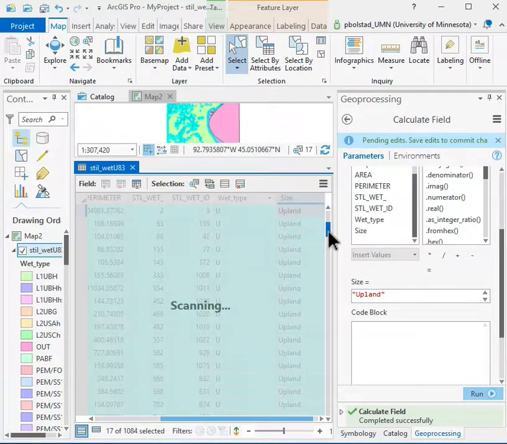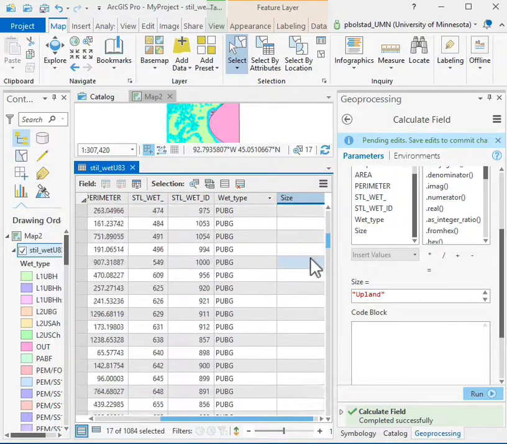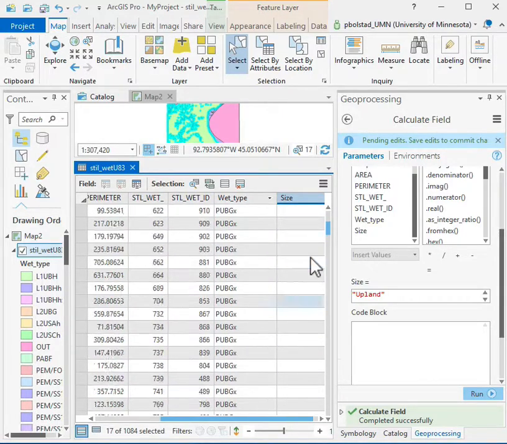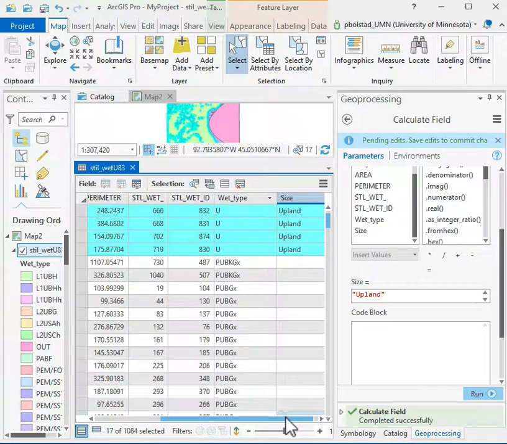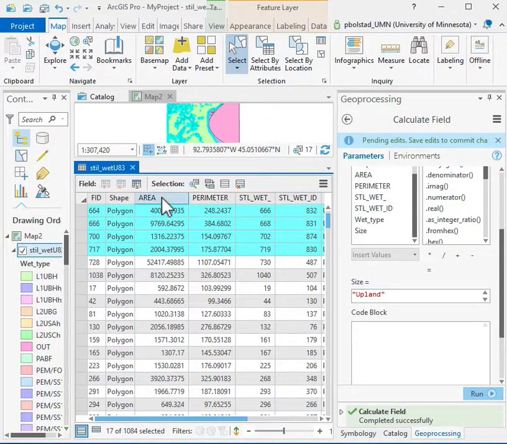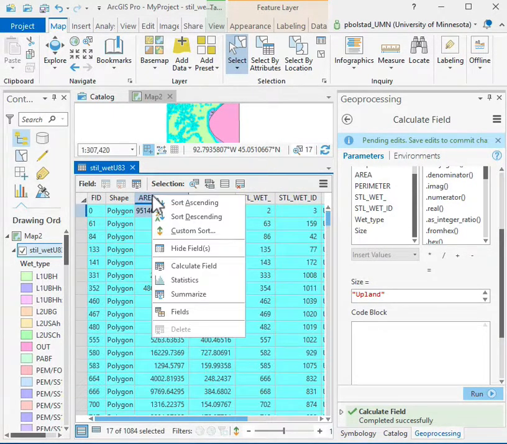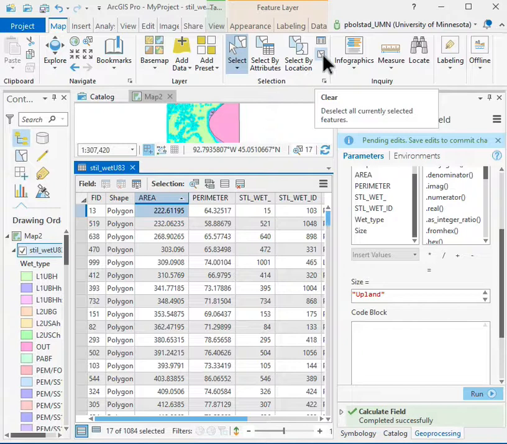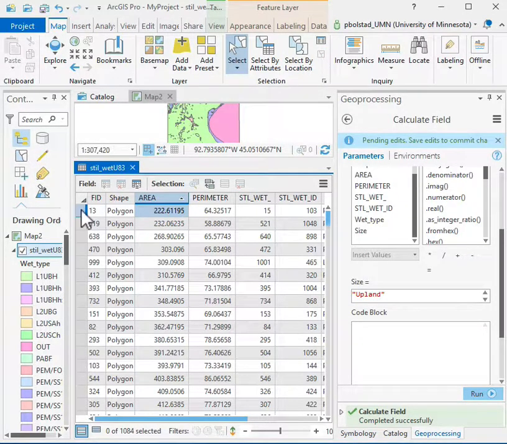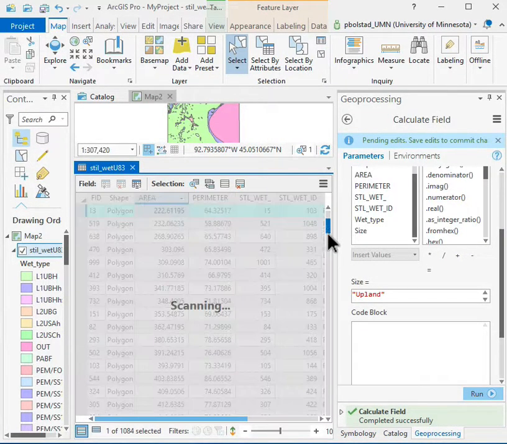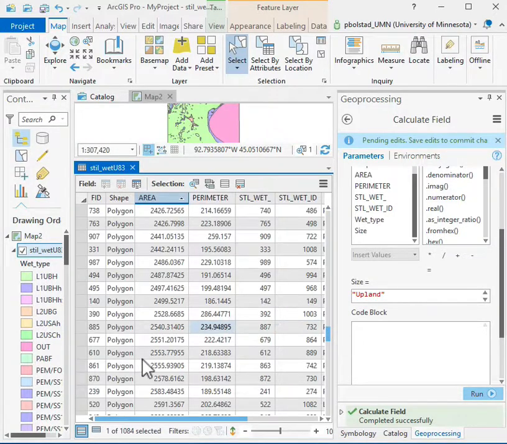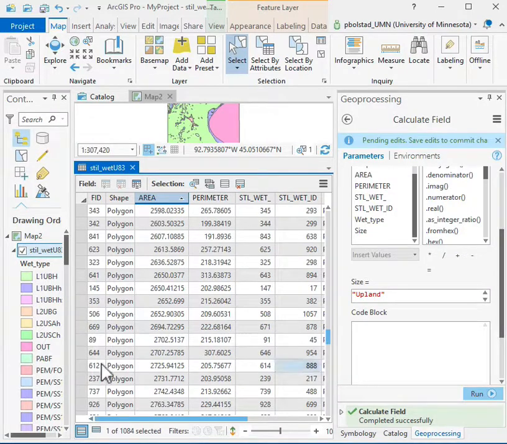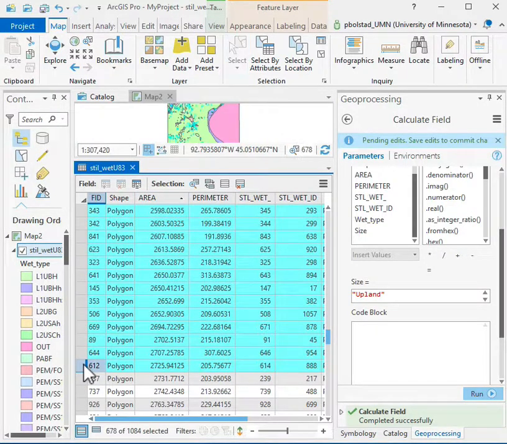Now I can manually select more, so I can go up and down this list. So here I have, let's say, a sort by area. I want to sort ascending by area, and I want to deselect those that are already selected. I could select those that are within a certain size class. I think it's 3,000, but let's just pick a set right here for an example.